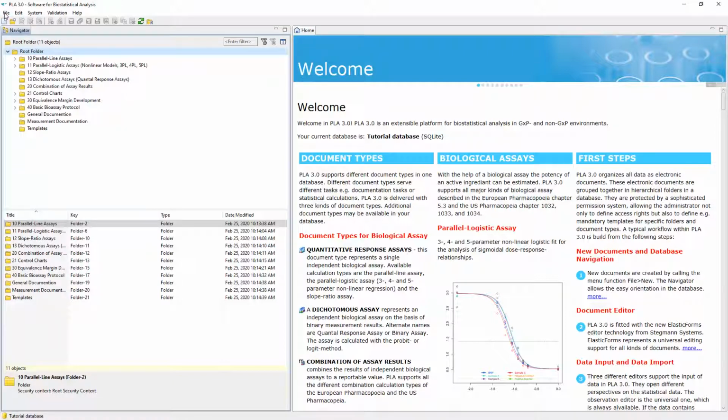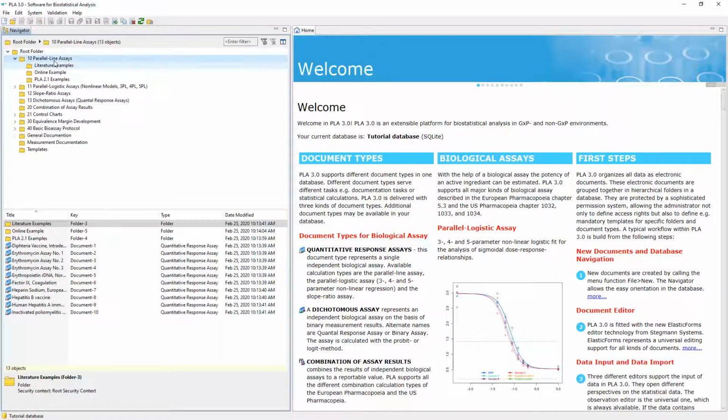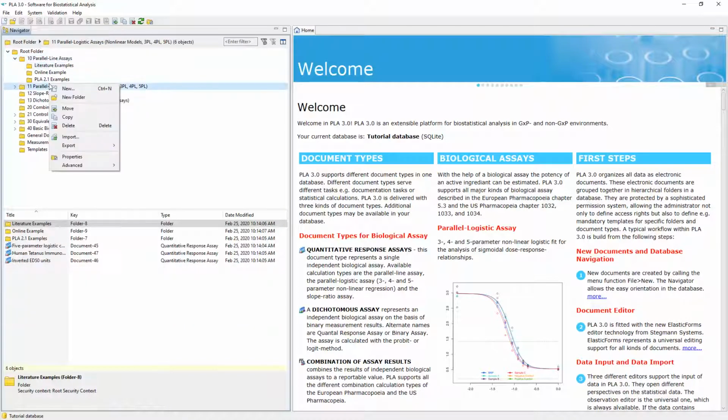Select a folder to display its contents in the Detail view. Double-click a folder in the Tree view to expand or collapse its contents. Right-click an element to access context-specific actions such as Move and Copy. Double-click a document or template to open it.